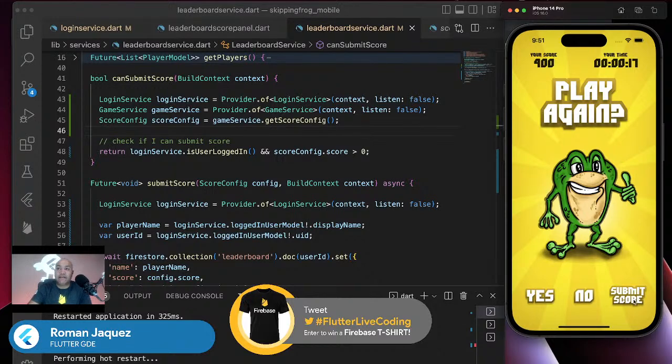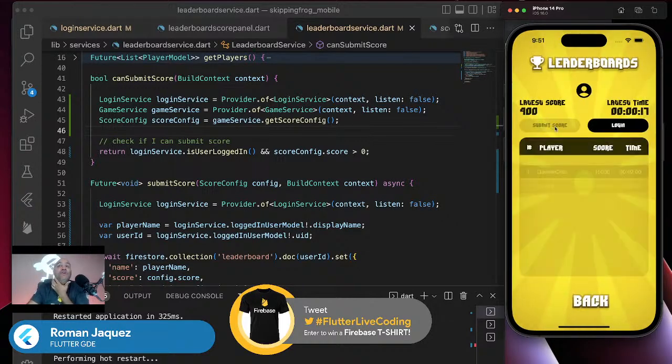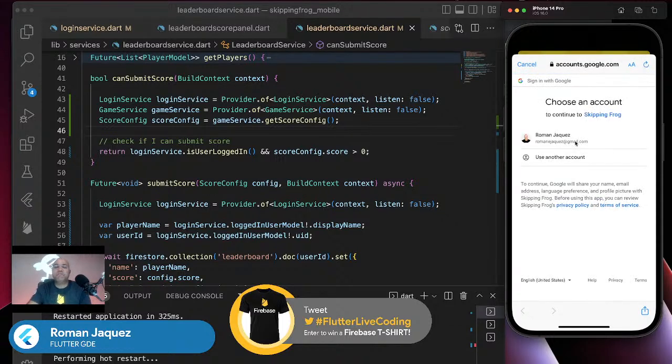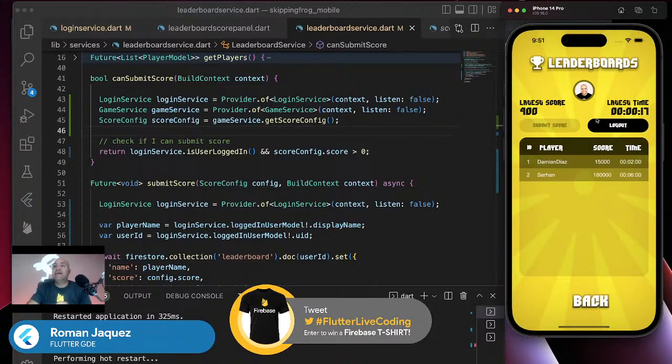Now let's submit. If I click submit score, you see, I can't submit my score. Why? Because I'm not logged in. I'm not going to allow anybody who's not logged in to submit it. You can play as much as you want, but you cannot submit. You need to be logged in. Now take a look. It says submit score, can log in, and then you log out.